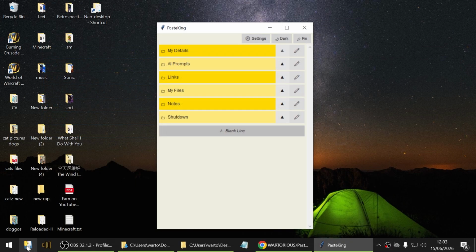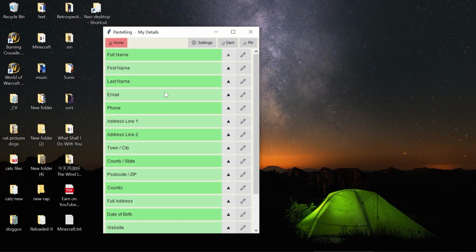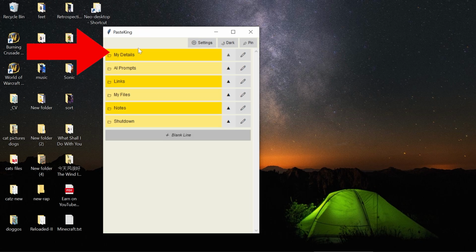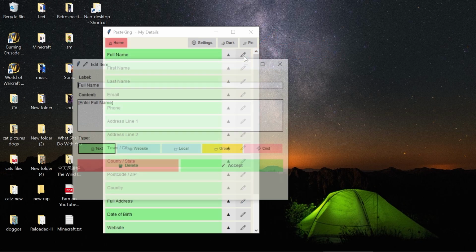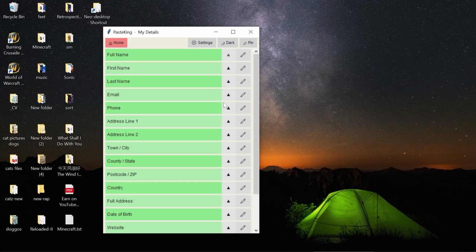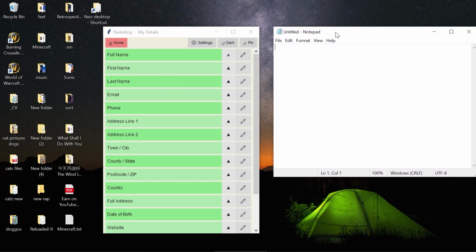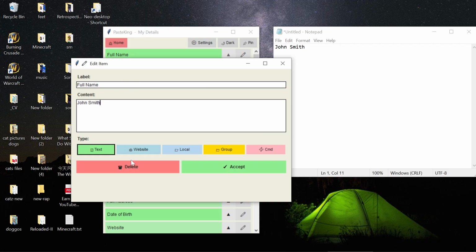I have my PasteKing on the desktop here, so I right click here and I can just open up my copy of PasteKing. This is the default version which you're going to get when you first open the program. My details, if we go edit, for example, you can put your full name in, John Smith, accept. Now, okay, let's open Notepad. If you want to copy the name, you just click this, put it in here, John Smith. There we go. Or you can edit this to be whatever you want.